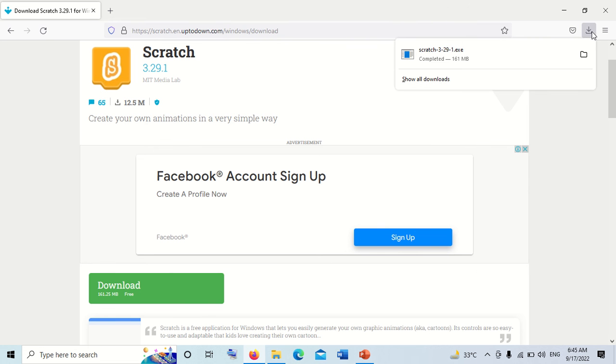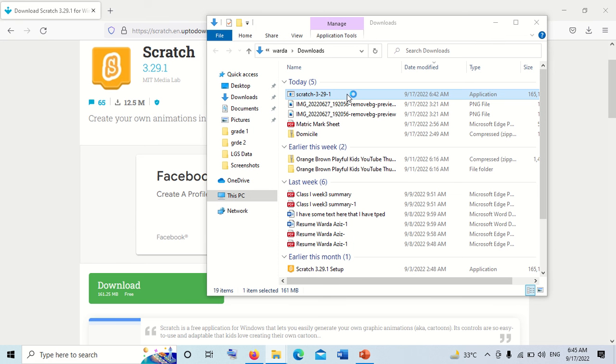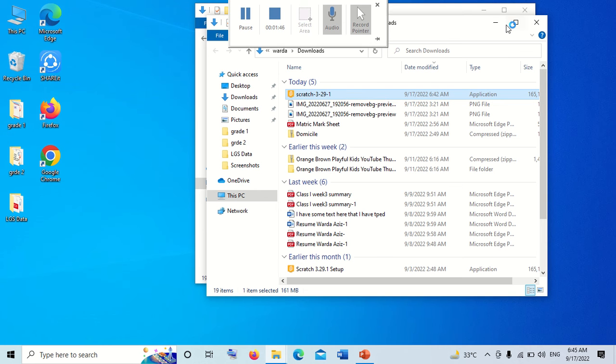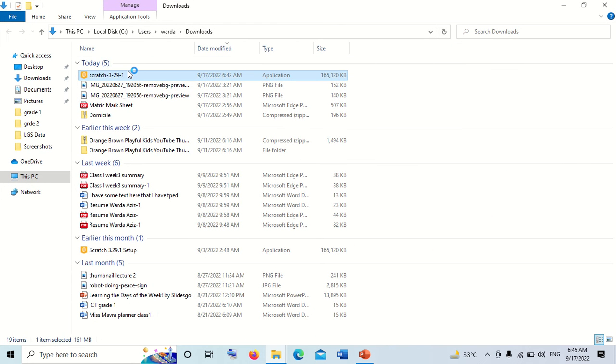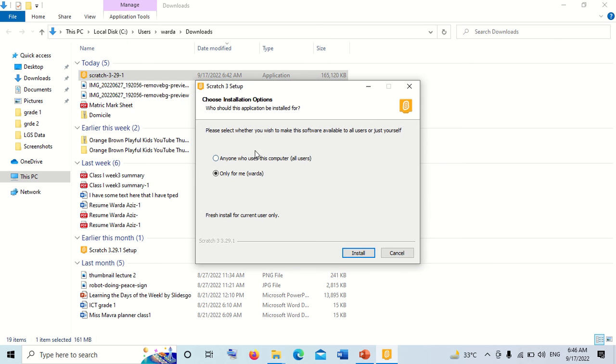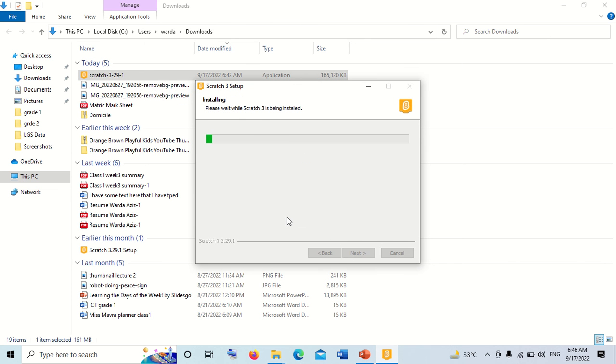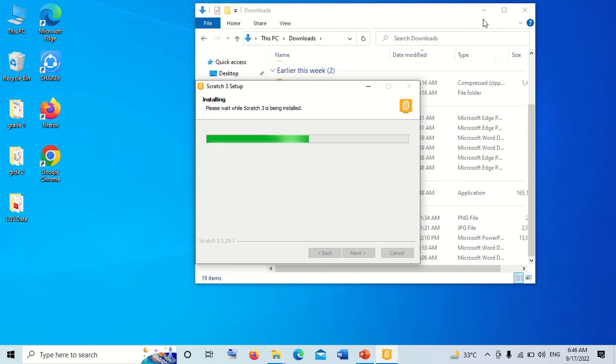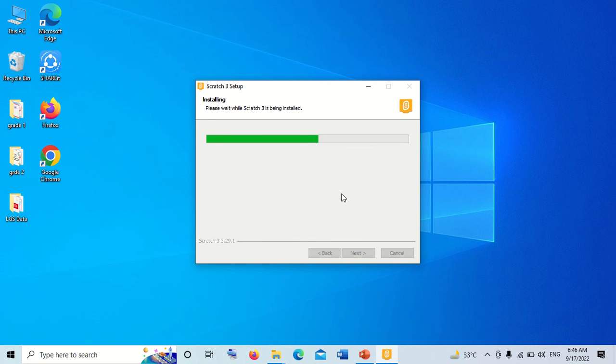Okay, so now here we can see that our file is completed. So let me open the file. Here I'm going to double check the file. Now here I can see install. The file is being installed.